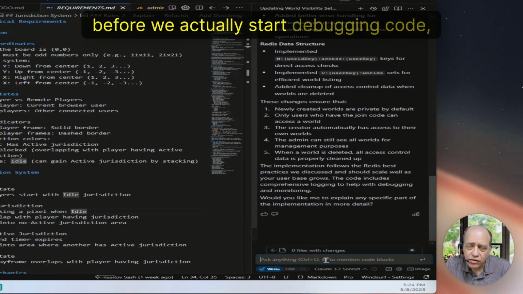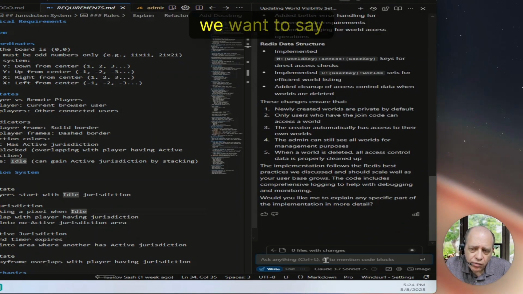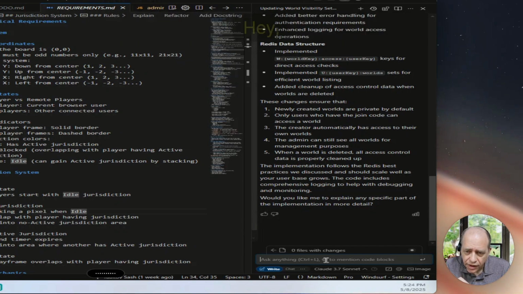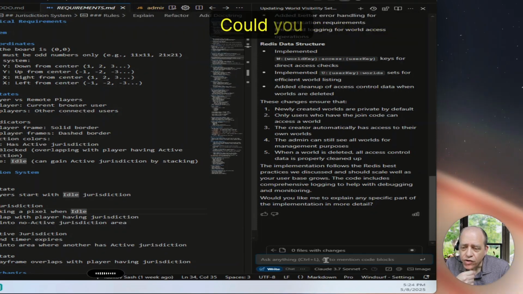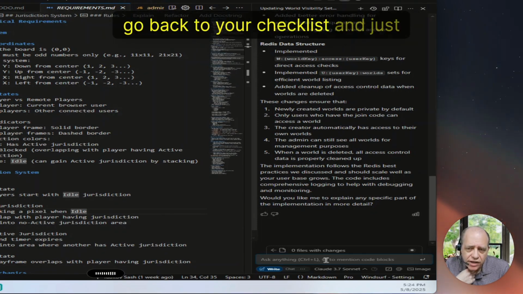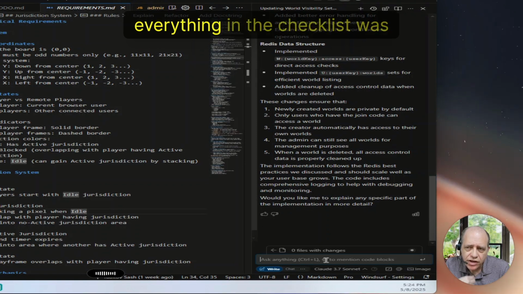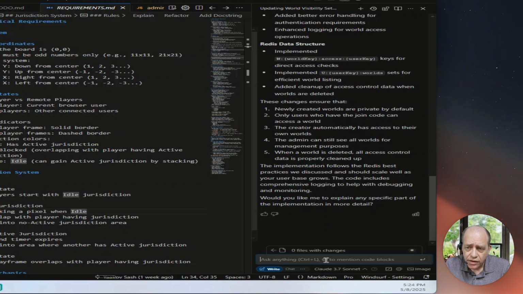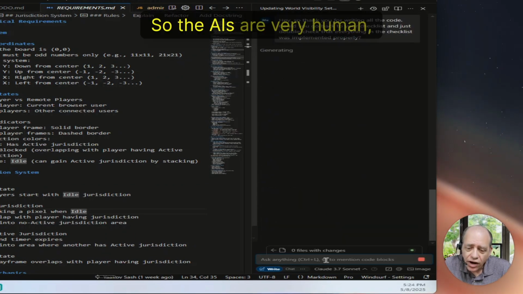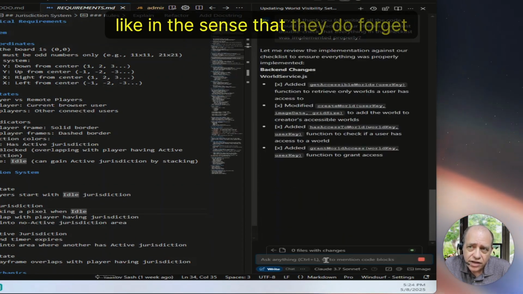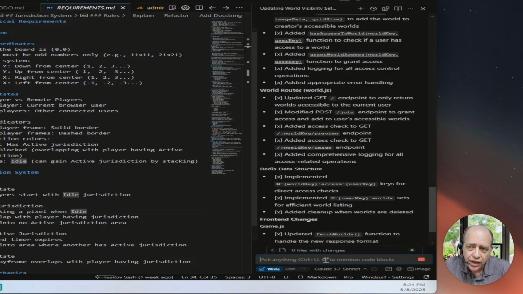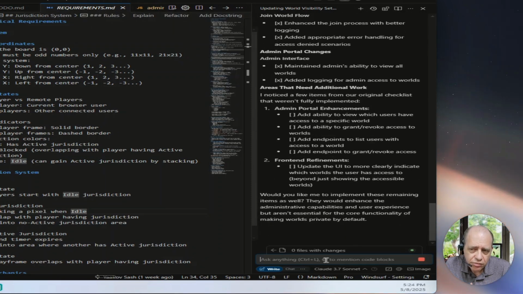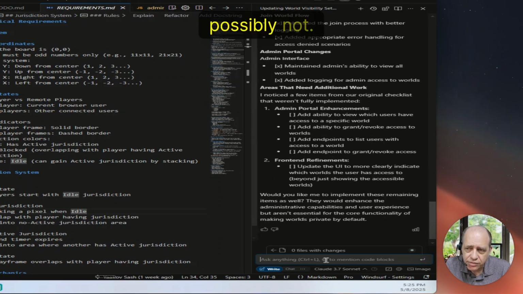Before we actually start debugging code, we want to tell the AI to do a double check. Hey, thank you for writing all the code. Could you go back to your checklist and just double check and make sure that everything in the checklist was implemented properly? So the AIs are very human-like in the sense that they do forget things. And so if we didn't do a checklist, chances are it would have done everything, possibly, possibly not.